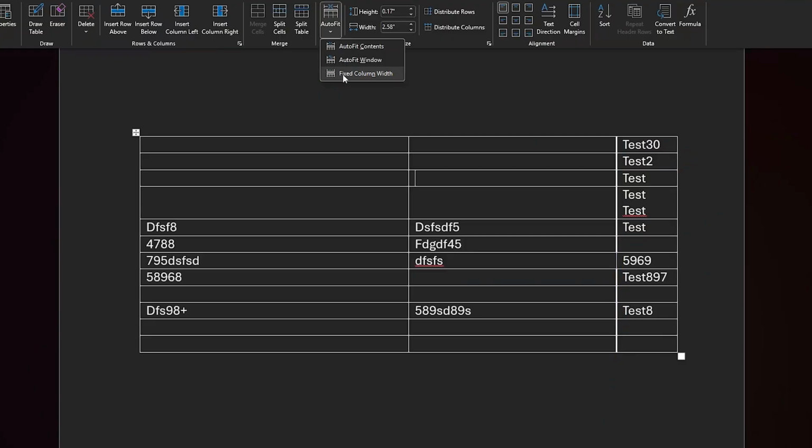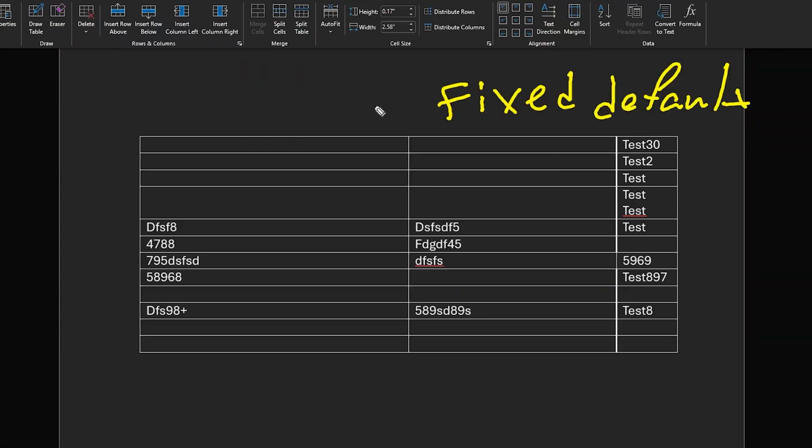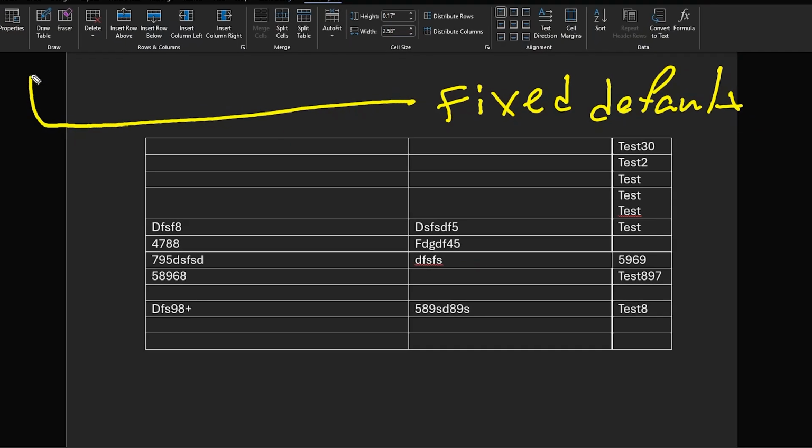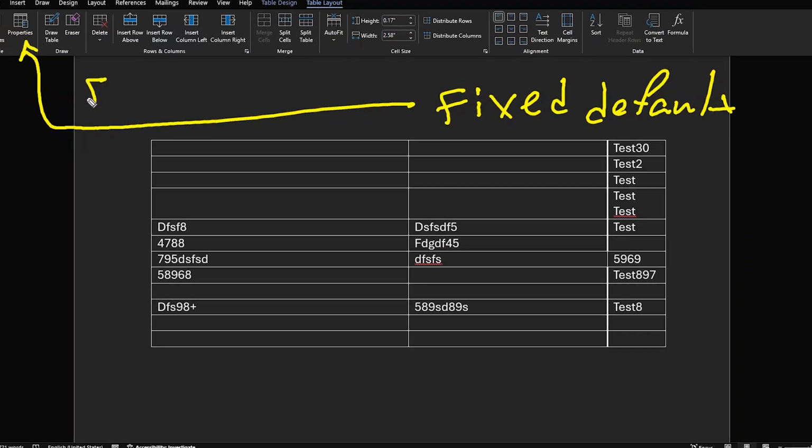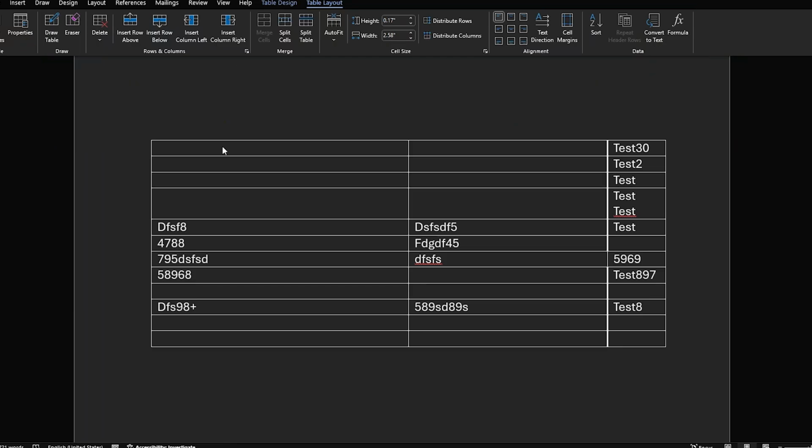What is this one? Fixed column width. I press in here and nothing happened because our column width is fixed. We can see the column width on the properties, and it has a fixed number. Okay, we understand that. This one has a fixed number, so we won't see any changes in here.